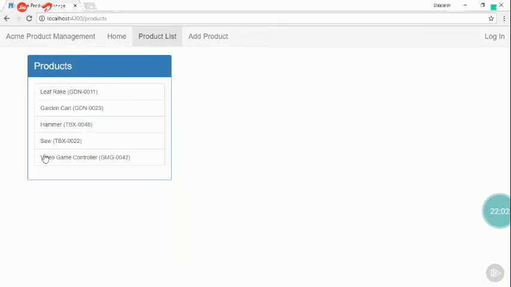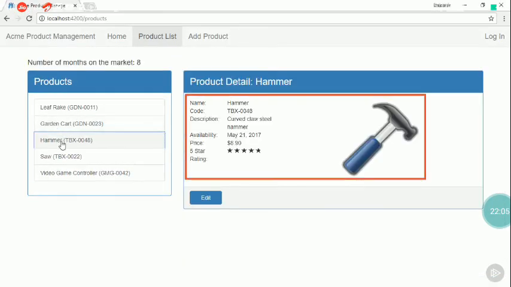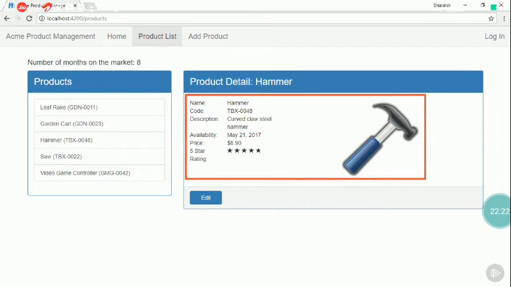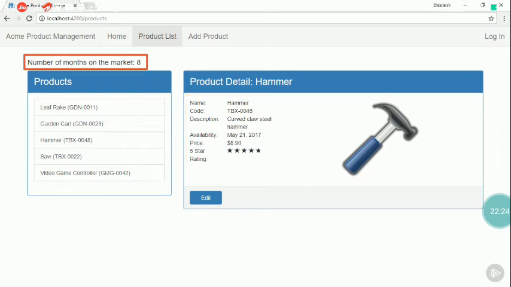Bringing up the browser, select a product, and we see the details on the right and the number of months here at the top. It's working as before. Now let's select a product for edit and cancel. Notice now that when we return, the last value of the selected product was provided. We see the current product details here and the correct number of months on the market here. It now works, even when the components are destroyed and reinitialized. Such a small change, but a big impact on the usability of the application.